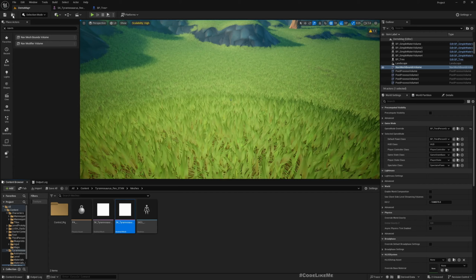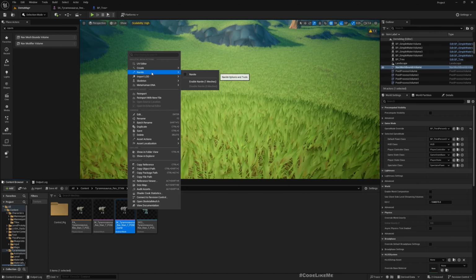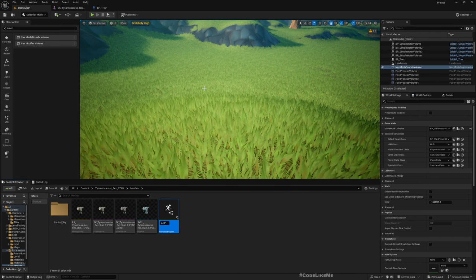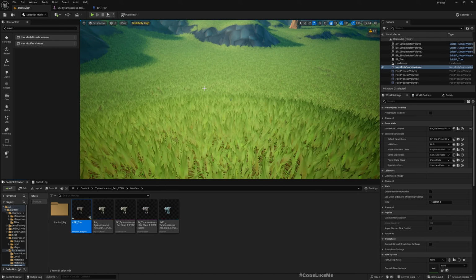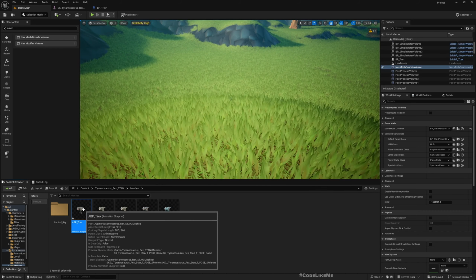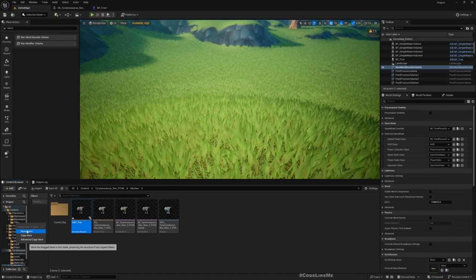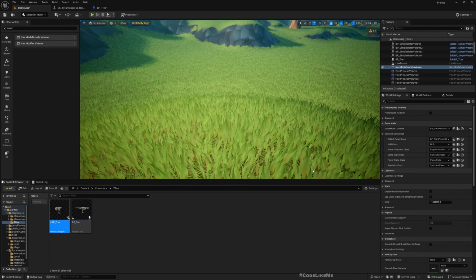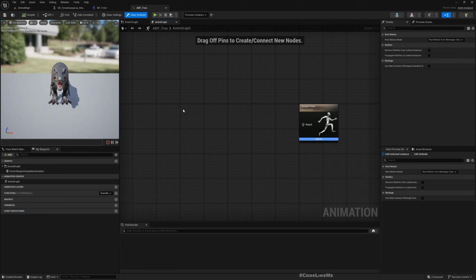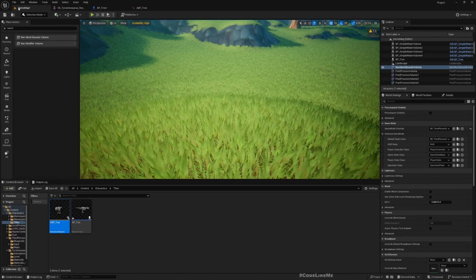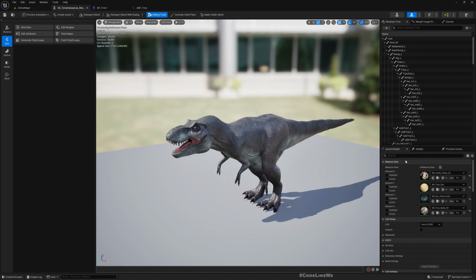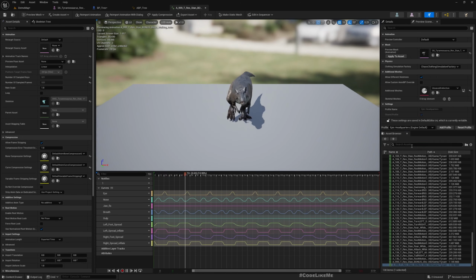Okay, so for that, using this, let's create an animation blueprint. ABP T-Rex. Put it under here. So as the animation blueprint, right now we don't have anything. So using the animations, let's create some blend space.